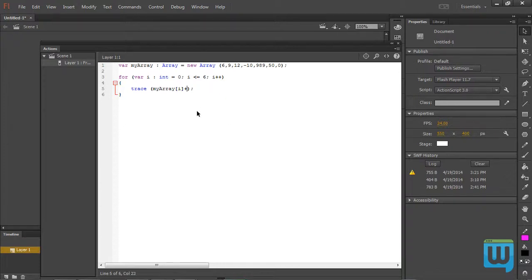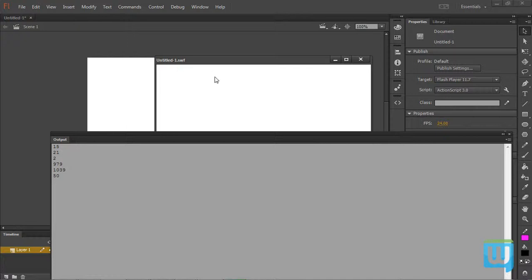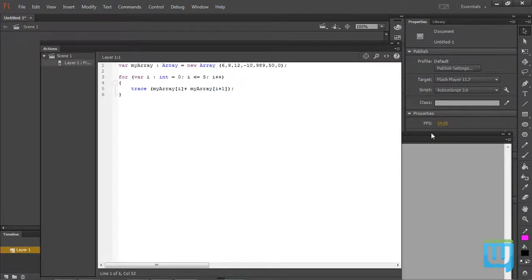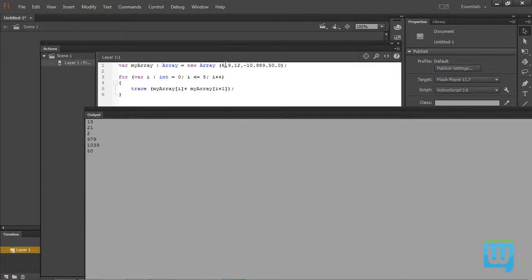So trace my array of index I plus, let's copy this piece of code, paste it here, my array of index I plus 1. But now I need to decrease the upper bound of I by 5, because now I plus 1 is equal to 6, so the greatest element that will be traced will be of index 6, which is 0. Let's test it out. Control Enter. And here we have that each element being traced is the addition of the first element and the second one. 6 plus 9 is equal to 15, 9 plus 12 is equal to 21, and so on.